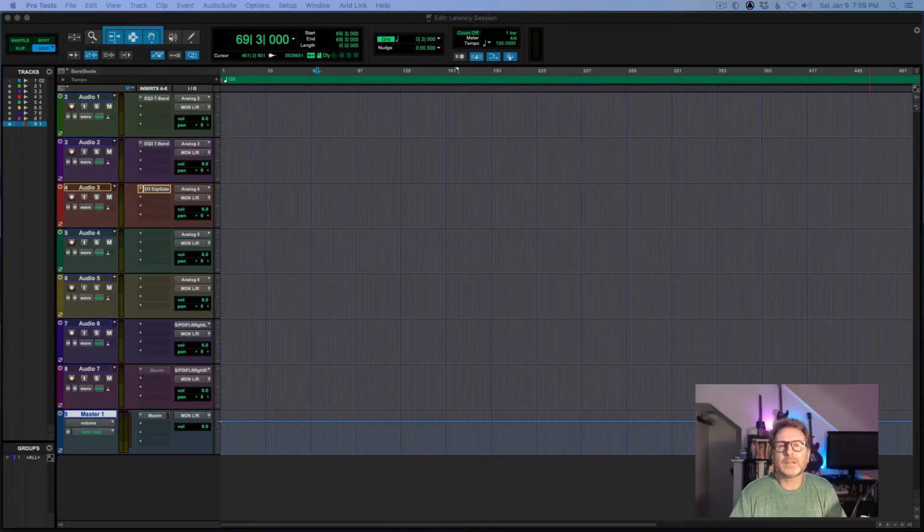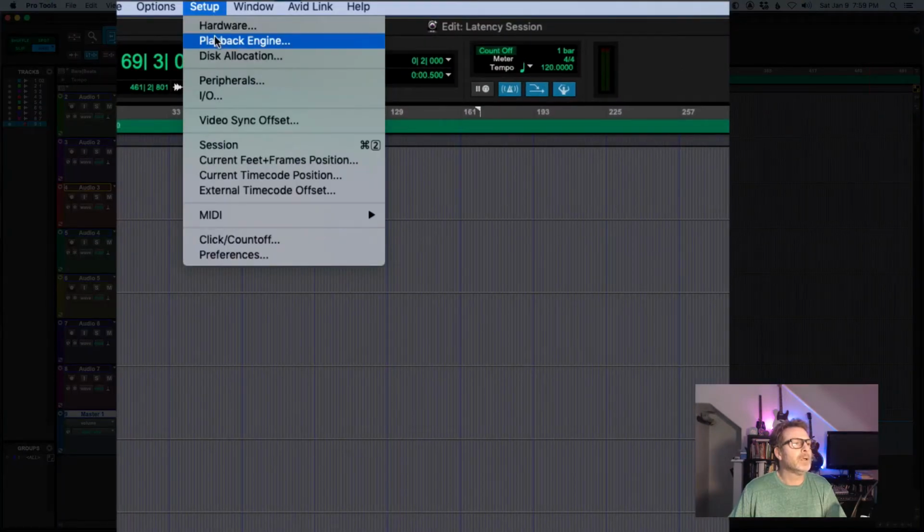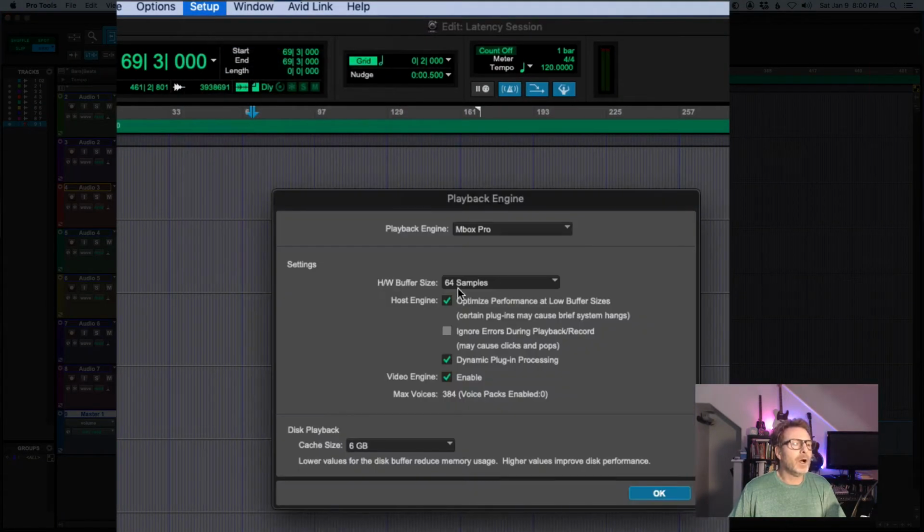There are two things that I look for first when trying to figure out where latency might be occurring. It's the Playback Engine in Pro Tools, and then any plugins that I may have instantiated on tracks in my session. Okay, let's take a look at the Playback Engine. In Pro Tools, under the Setup menu, Playback Engine, the hardware buffer size is going to determine how much latency you may be experiencing. The lower this number is set to, the lower the latency, but the harder your computer is going to have to work.